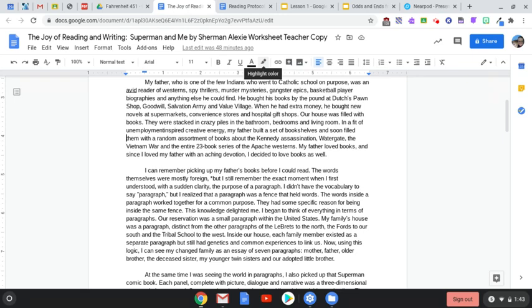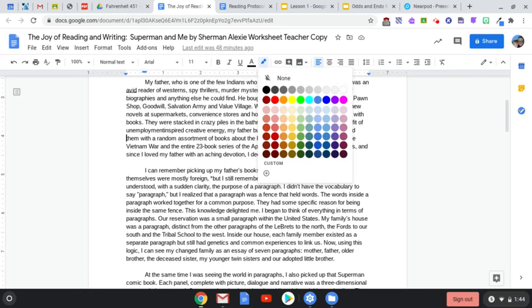So if you go up here, you have the bold, italic, underline, font color, and then you have what looks like a little paintbrush. That is your highlighter. And depending on which highlighting color you're supposed to choose, in my case I'm supposed to choose yellow, I'm going to click on the highlight color and I'm going to select yellow.